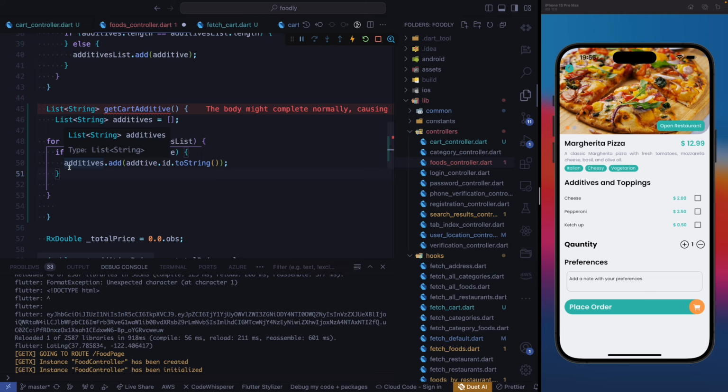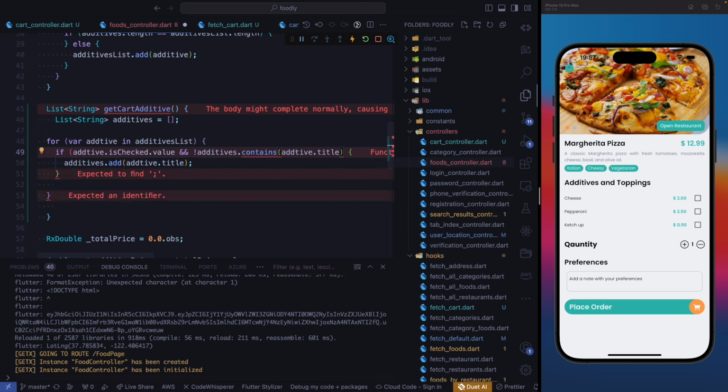Okay, so if isChecked's value is equal to true, then we're going to add the title to this list. So in our condition over here, we have to check if the value is true and the list doesn't contain that value; only then are we going to add. If it contains that value, then we're not going to do anything. And that's going to be our function.